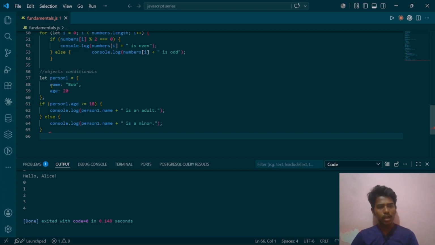See here, what is meant by object? I said it is indicated in the curly braces. Here the person1 object includes name and age. So there are two pieces of information stored in the person1 object.